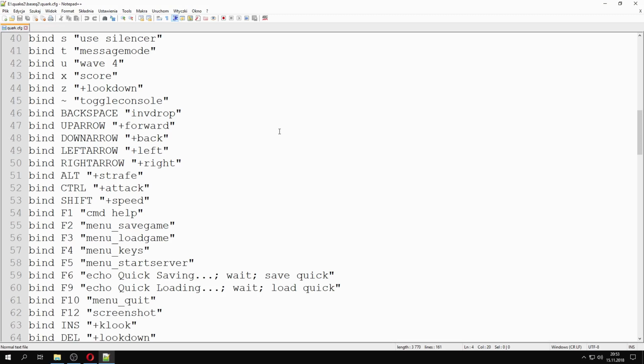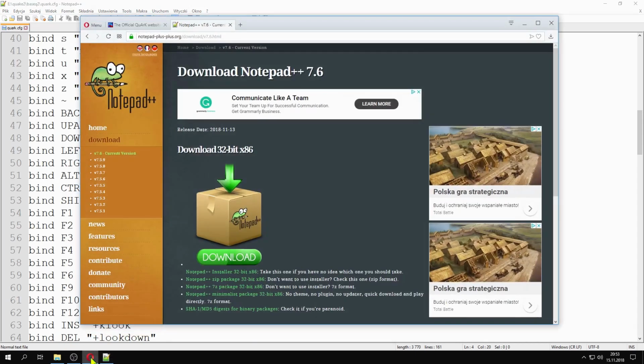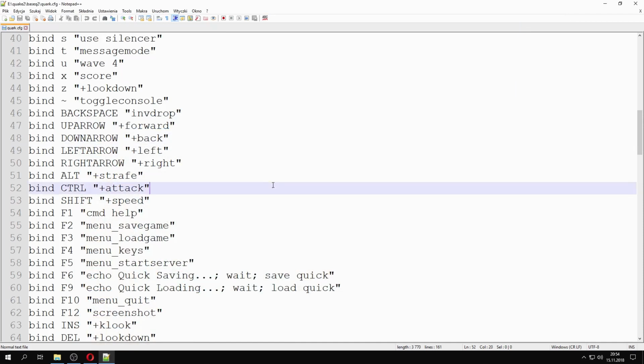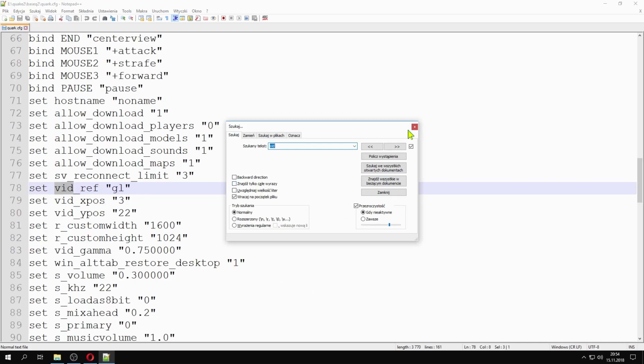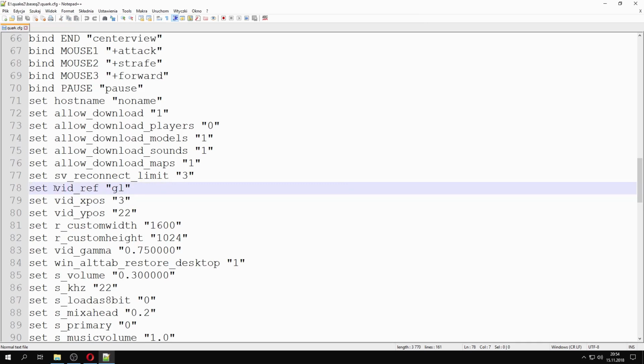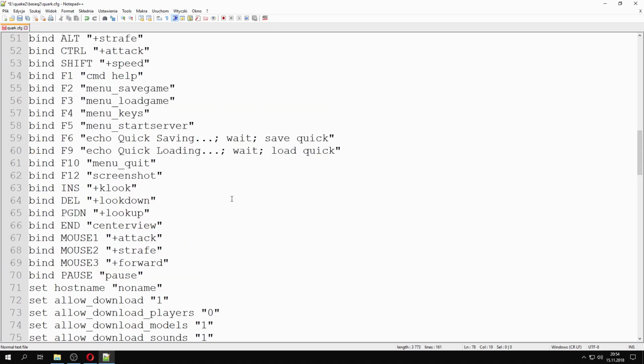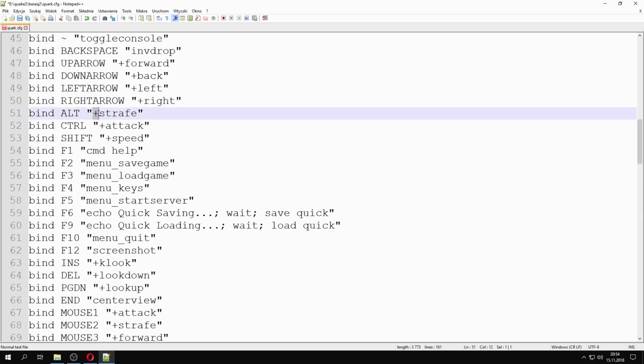This is a text editor. You should have some text editor in your system. If you don't, this is a lightweight, simple, free, and very useful tool, Notepad++. The address is here. I like it very much for playing with text files, and now I have to find vid. Okay. This line tells my system to use version GL. I want 320. Done.